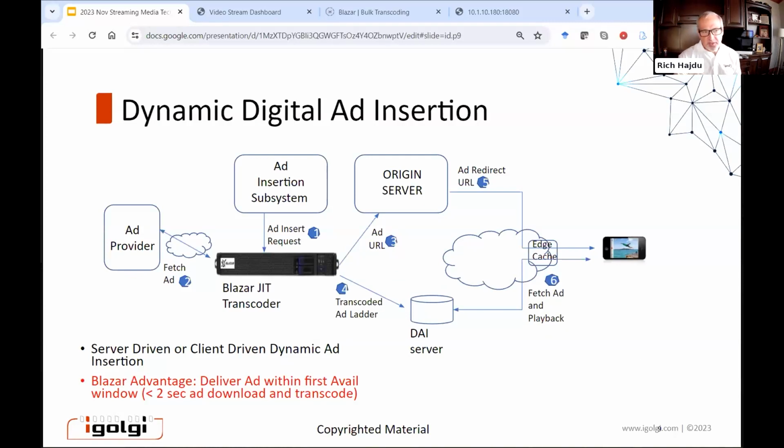The next use case is digital ad insertion. So again, what Blazar can allow you to do is to more optimally serve a targeted ad in a short amount of time to a specific client. We all know about targeted ads, and the ad insertion systems are becoming more and more smart. And when they make a decision that they want to put this ad for a certain person, often what happens is by the time that decision is made, the ad is delivered into the network and ready to go.